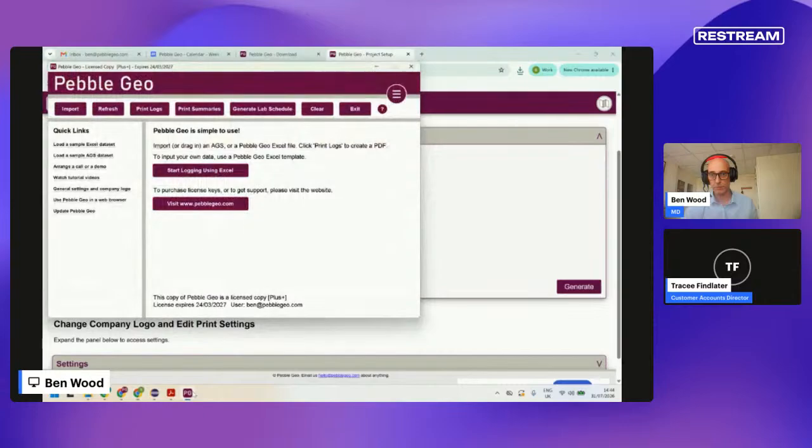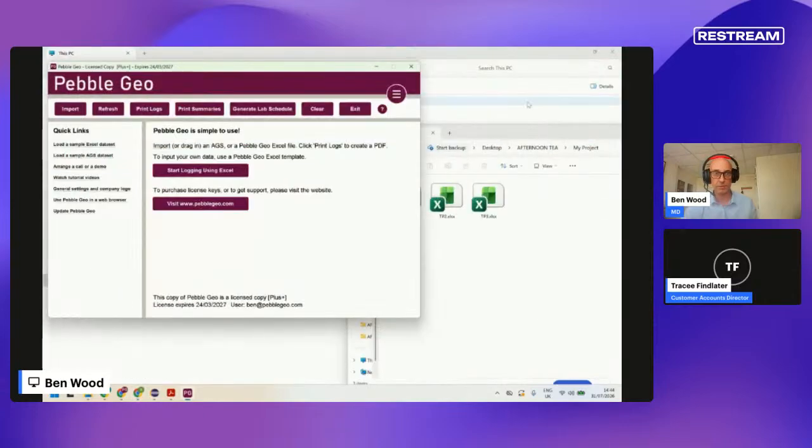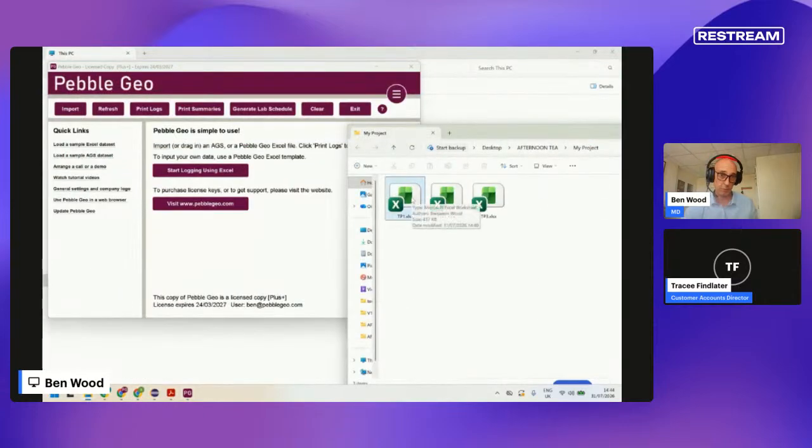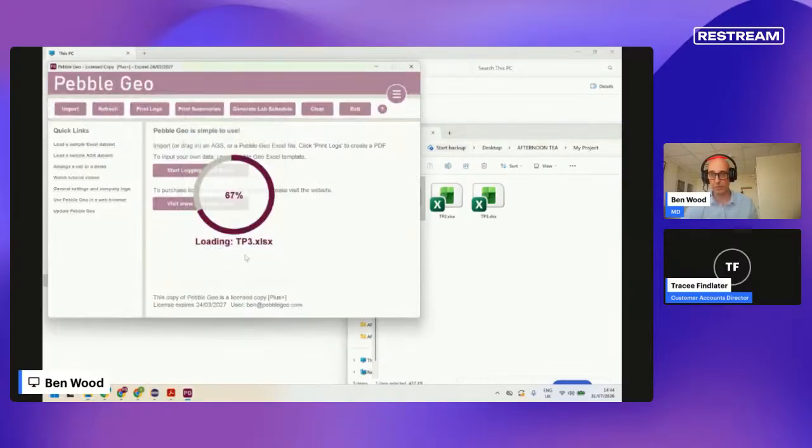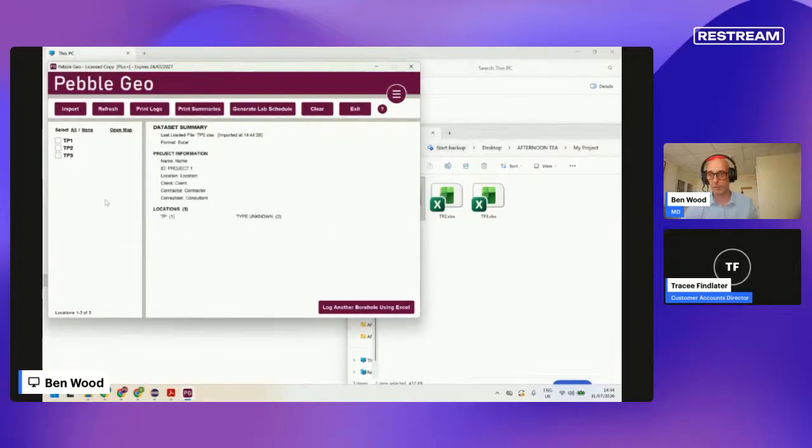One final note, just to make sure it's completely clear on the data management side: if I have a few of these Excel workbooks, if I drag one in, detect the others, it will bring in all 3 holes in this project. So I've got TP1, 2, and 3.